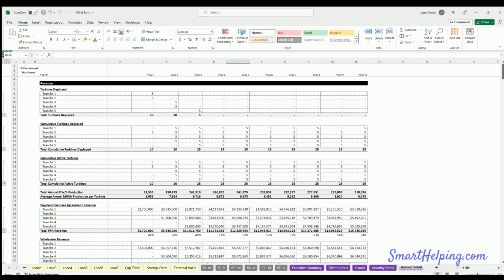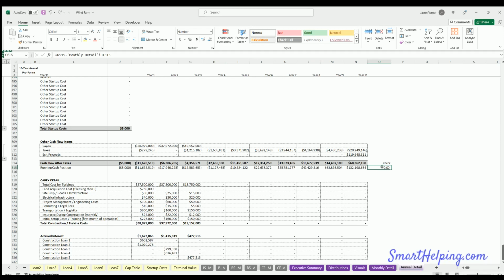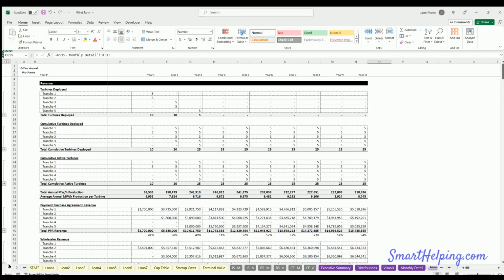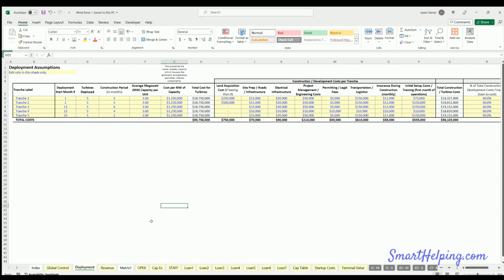The annual detail is the same as monthly, all the different things, and that has to always check out to be the same as the monthly and cash flow. And that's the model for you. So pretty good simulation here to understand the investments required and possible returns of starting a wind farm or multiple wind farms over time.